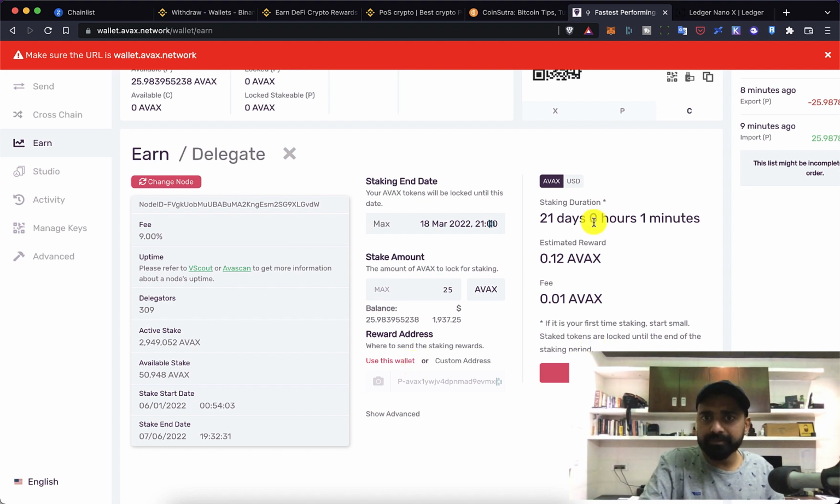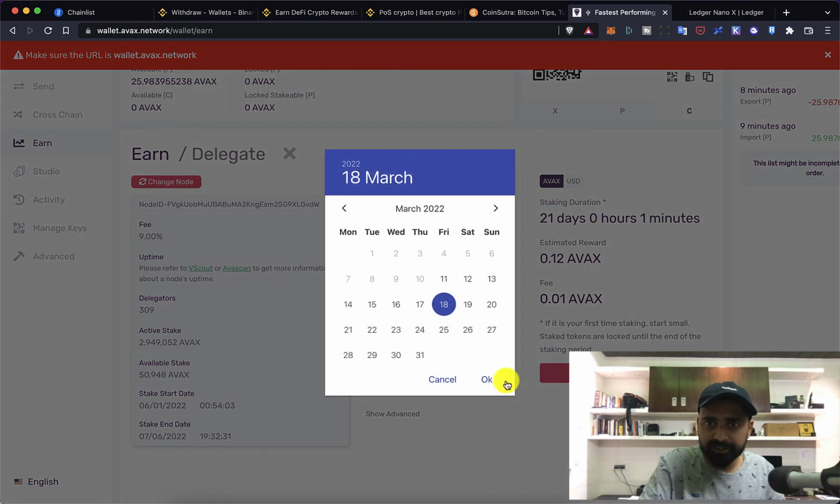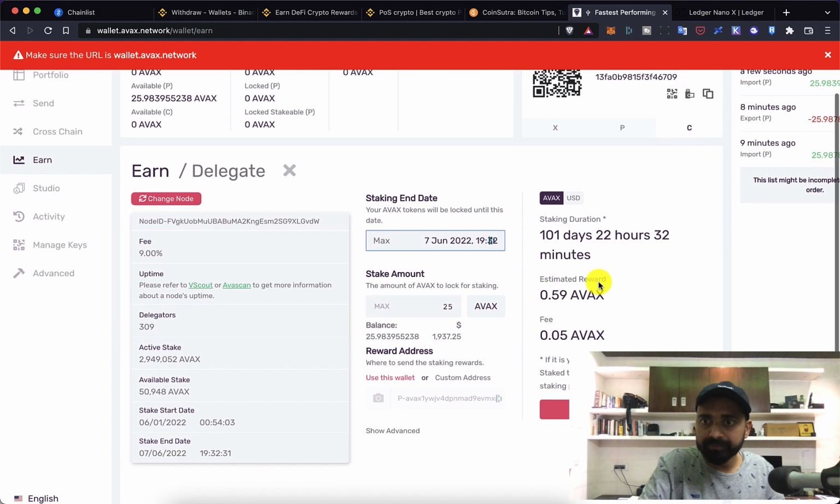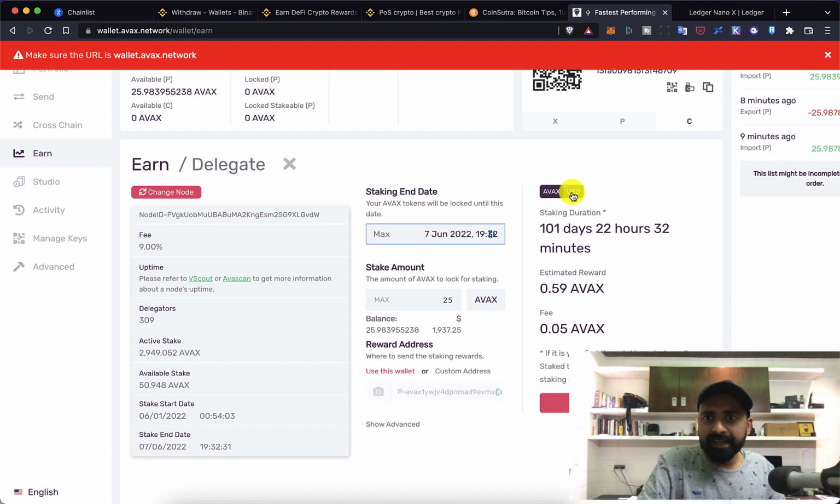Sounds good. So staking duration is 21 days. Let's see if we can change it. Cancel. Let's set it to max. So staking duration is about 101 days. The estimated reward is about 0.59 Avax. If you check in USD, the value is about $46. And that's it. The fee would be about $4. That is what we are going to pay to the validator for validating it.